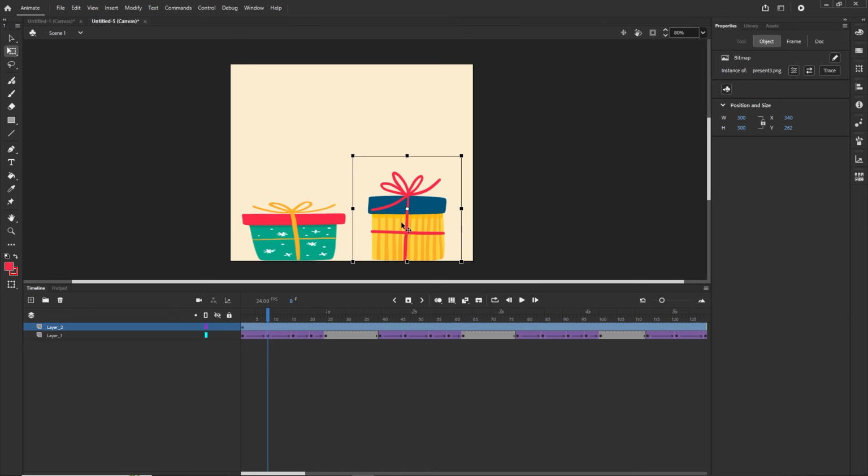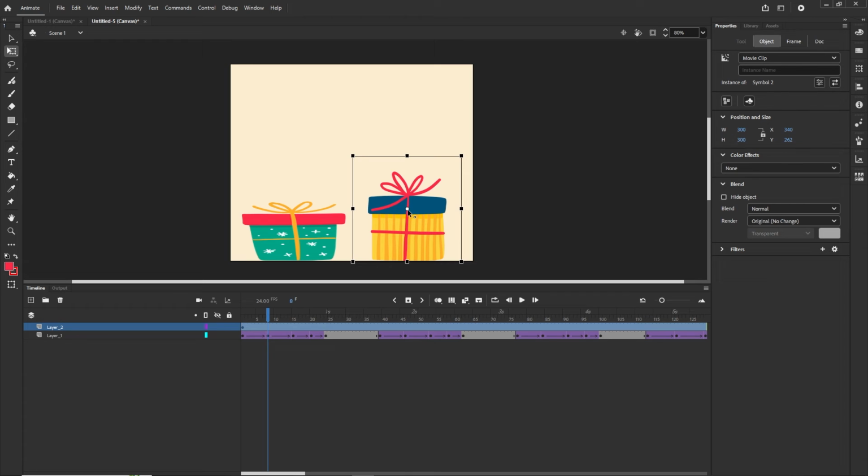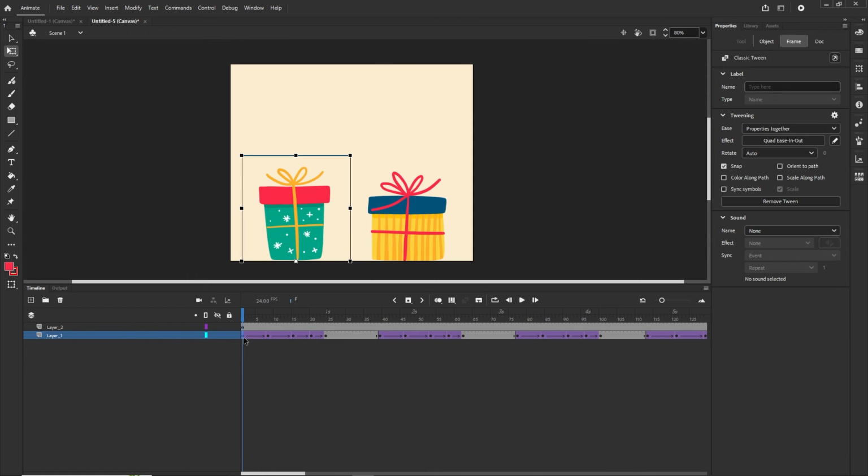So first of all, I am going to convert this to the symbol, so I can go with F8 or modify, convert to symbol. Symbol 2 is fine. I want this to be movie clip, and I'm just going to click OK. And what I'm going to do is move one more time the anchor point to the bottom like so.